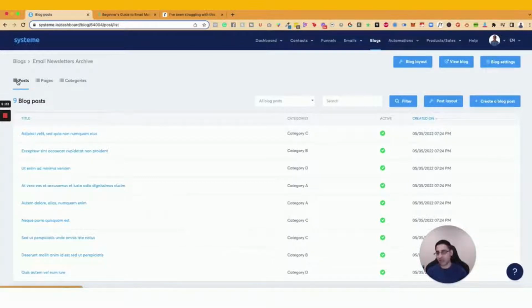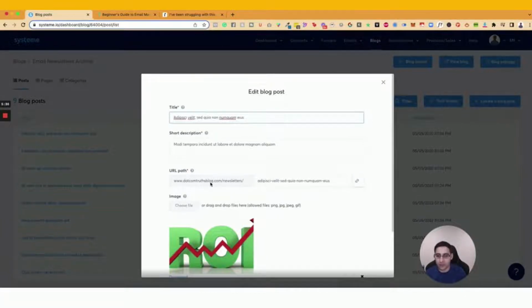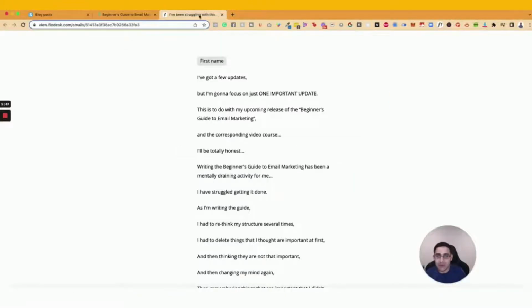So the post, you can have dozens or even hundreds of blog posts. And you will notice that the name of these posts is going to be basically dotcomtruthsblog.com/newsletters/name of the blog. So in my case, let's just say that the newsletter I'm going to pick is called I've Been Struggling With This, I think. That's the name of this one.